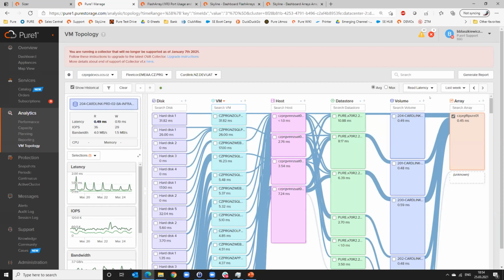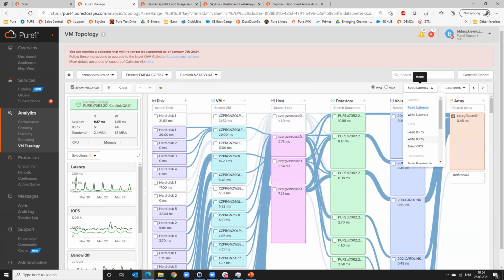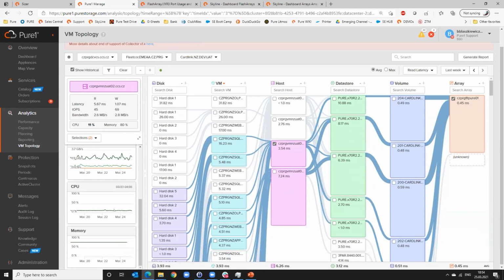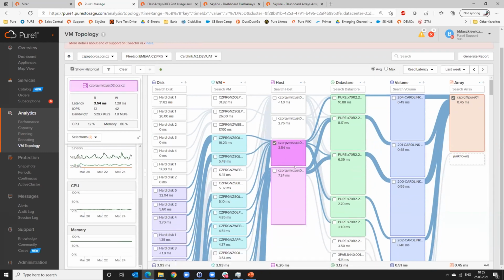But just to give you a little bit more, apart from the latency, we can monitor IOPS and we can monitor the bandwidth. For the host and the virtual machine, we can also choose the load. So we can monitor the CPU utilization, or we can monitor the memory utilization. So again, it gives you more information about your environment.